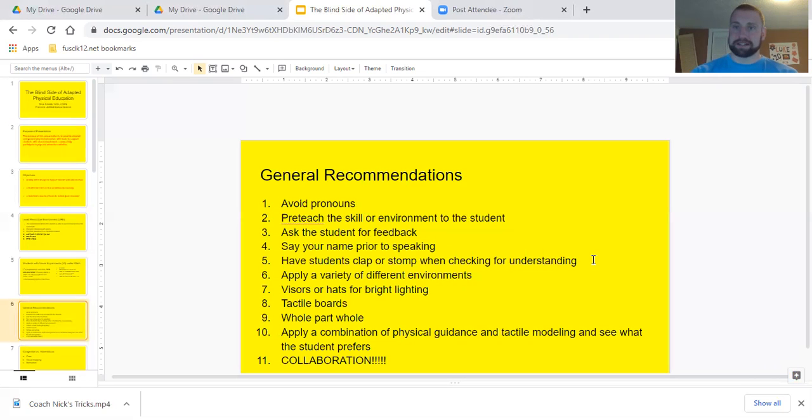When checking for understanding after a lesson activity, it's very often that we as PE teachers will say, raise your hand if that makes sense, or put a hand on your head if that makes sense. But if I'm visually impaired and can't see the rest of the class, how am I going to know if I'm on the same page with everyone else? But if you utilize an auditory cue such as clap twice if you understand, or stomp your right foot if you understand, that will provide the auditory feedback the student needs to be included with the rest of their class.